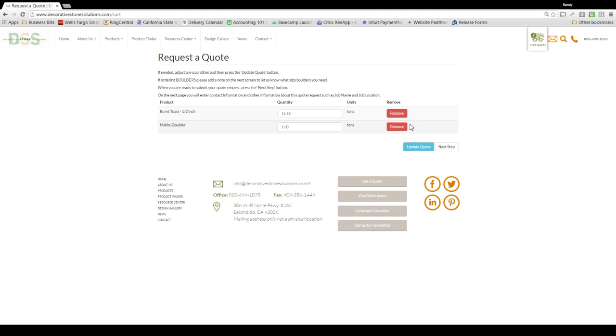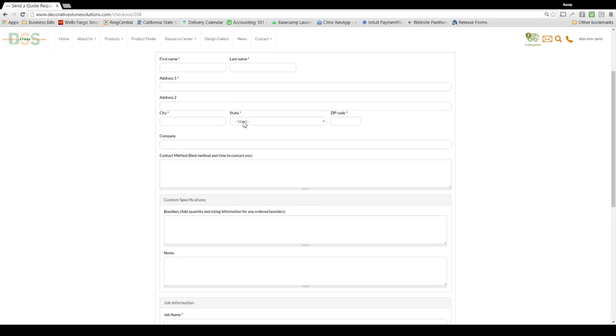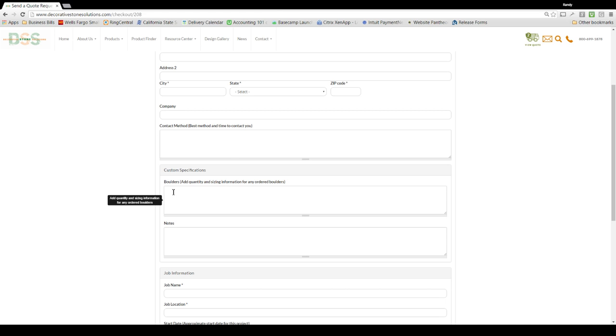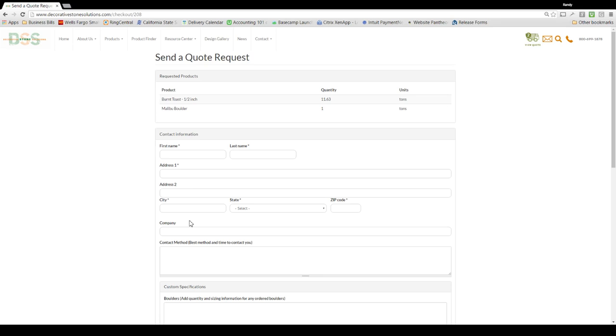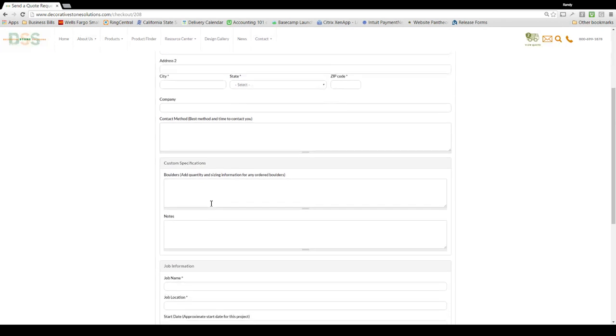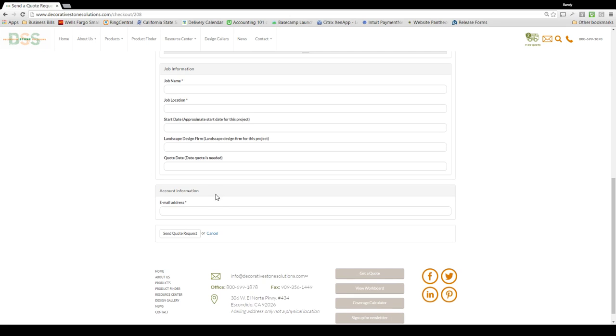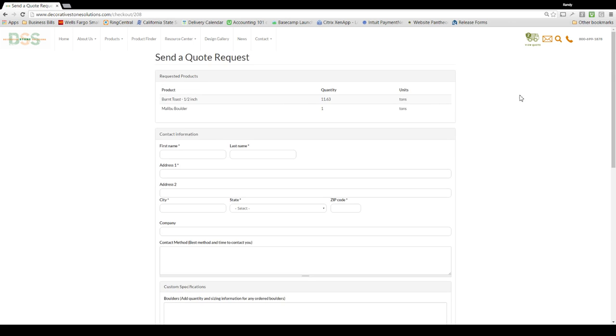So what you need to do here on the next step for boulders is specify down here in the custom specifications how many pieces and what sizes of boulders you're looking for. That way we can customize the quote to what you're looking for, because it was not able to be programmed in boulder sizing in this particular site. Provide your contact information, job information, and hit send quote request, and that'll get to us, and we'll be back to you within 24 hours during business days. So that's the view the quote.